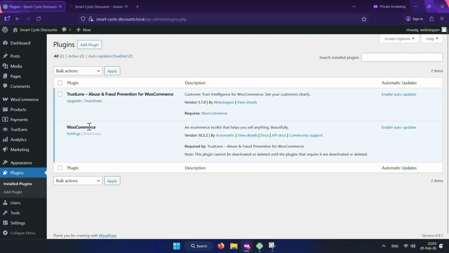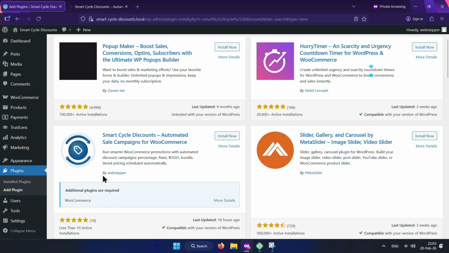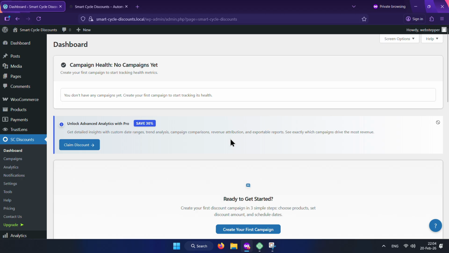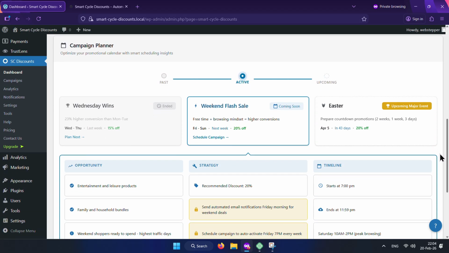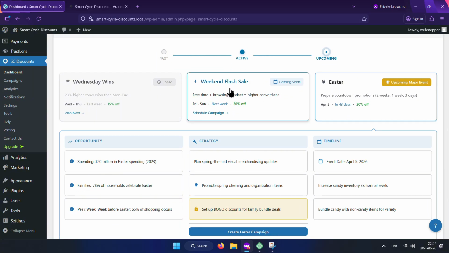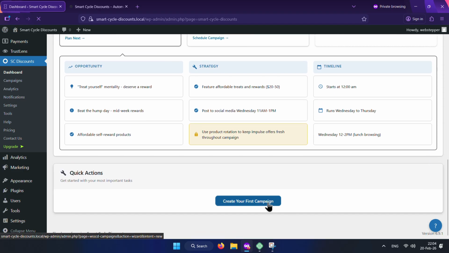First things first, Smart Cycle Discounts requires WooCommerce to be installed and activated. Go to Plugins, then Add New, search for Smart Cycle Discounts, click Install, then Activate. Once activated, you'll automatically land on the plugin's Campaigns Command Center dashboard. And this is where the magic begins. Here's the main dashboard. From here, you can see all your campaigns, monitor performance, and create new ones. To create your first campaign, scroll down and click Create First Campaign.